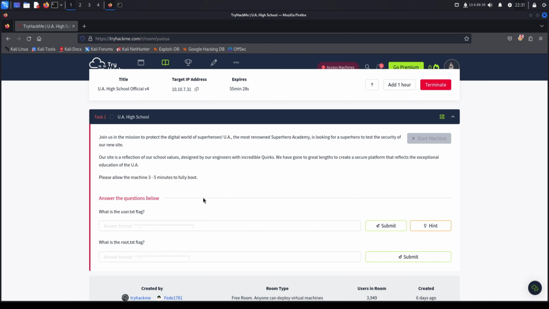Join us in the mission to protect the digital world of superheroes. UA, the most renowned superhero academy, is looking for a superhero to test the security of our new site. Our site is a reflection of our school values, designed by our engineers with incredible quirks. We have gone to great lengths to create a secure platform that reflects the exceptional education of the UA. So with that being said, and having the vulnerable machine spun up and running, we should be able to get right into it. I'm going to go ahead and copy the target address here.